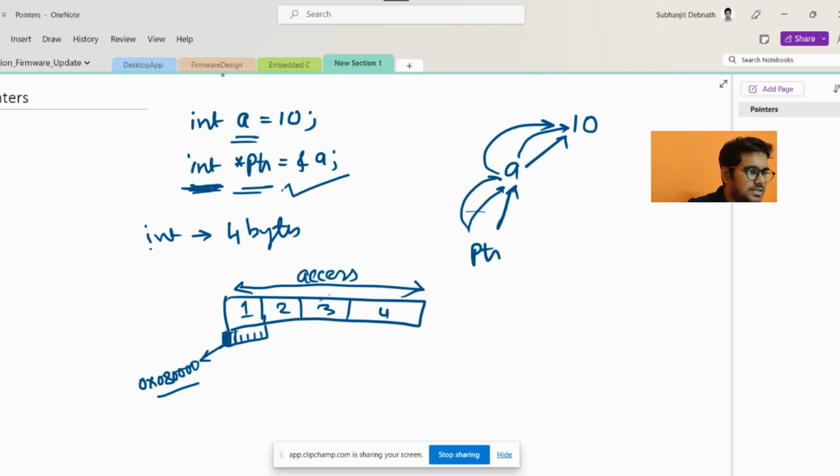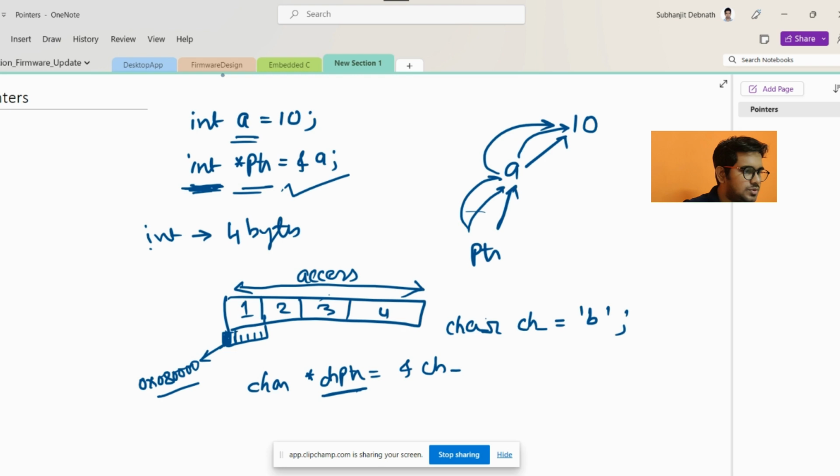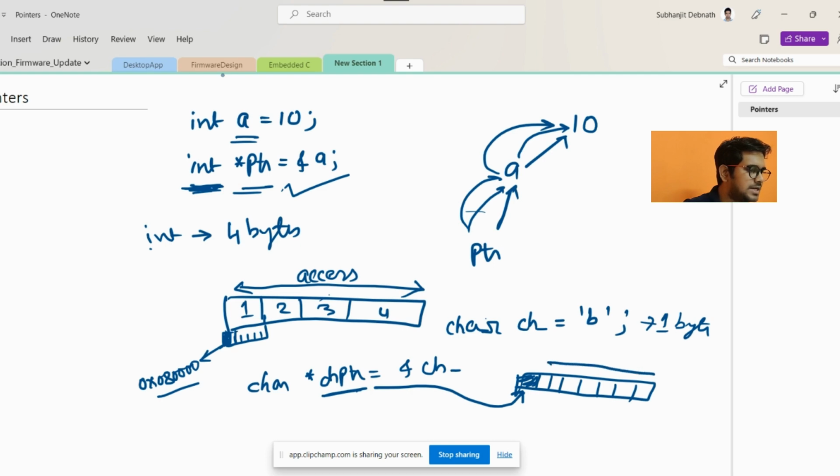So if we say it's a character pointer, char *chptr, and we defined a character, let's say ch_ = 'b', and we say &ch_. So ch_ will be pointing to the starting address. As we know, a character has a total of 1 byte: 1, 2, 3, 4, 5, 6, 7, 8. So the pointer will be pointing to this one, and when we try to access, it can access all the 8 bits, depending upon the type it is using.